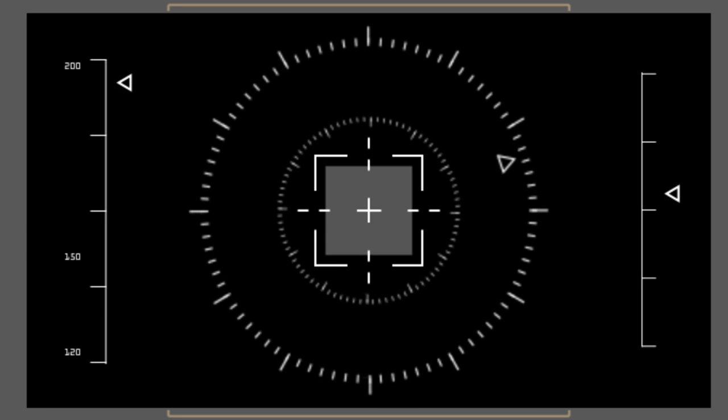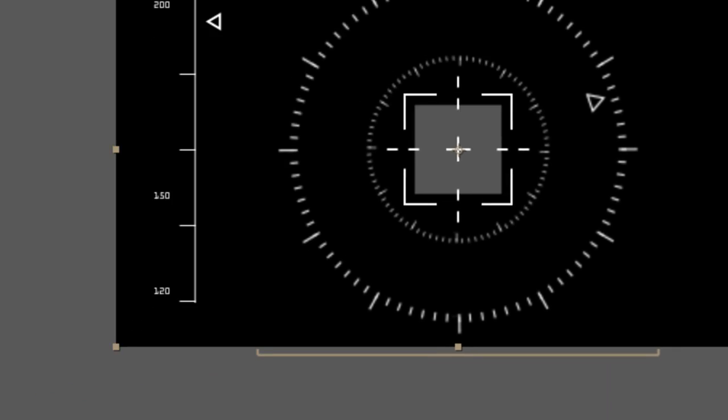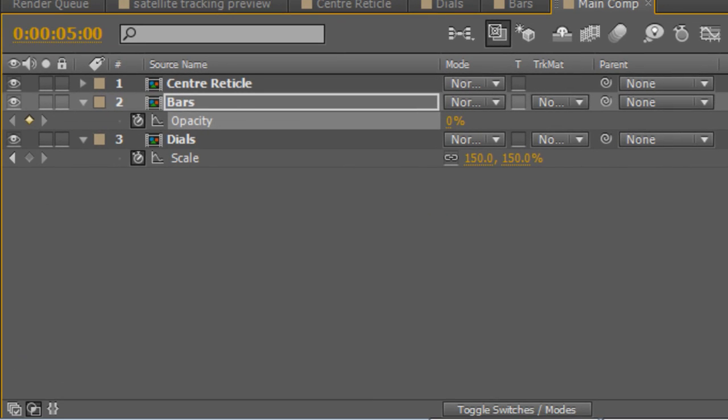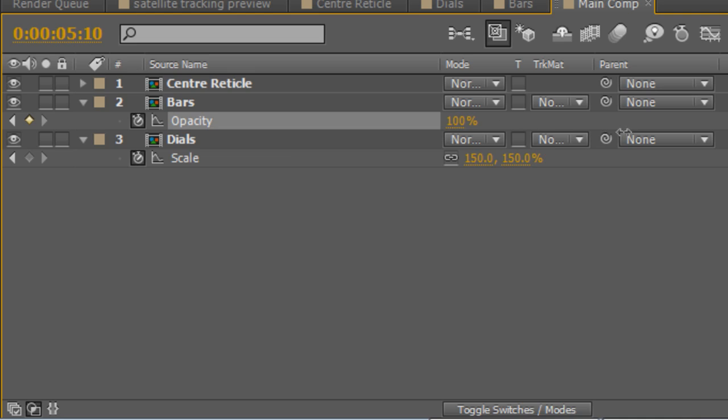And at the 5-second mark, I'll just create an opacity keyframe of 0 on the bars. Tap shift and page down to advance 10 frames, and we'll have the bars fade in at that point as well.